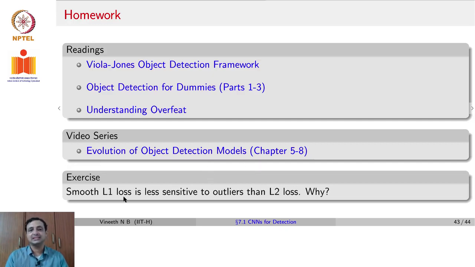And here is the exercise that we left for you. Smooth L1 loss is less sensitive to outliers than L2 loss, as was proposed in fast RCNN. Can you try to find out why? In the next lecture we will talk about dense sampling methods for object detection.